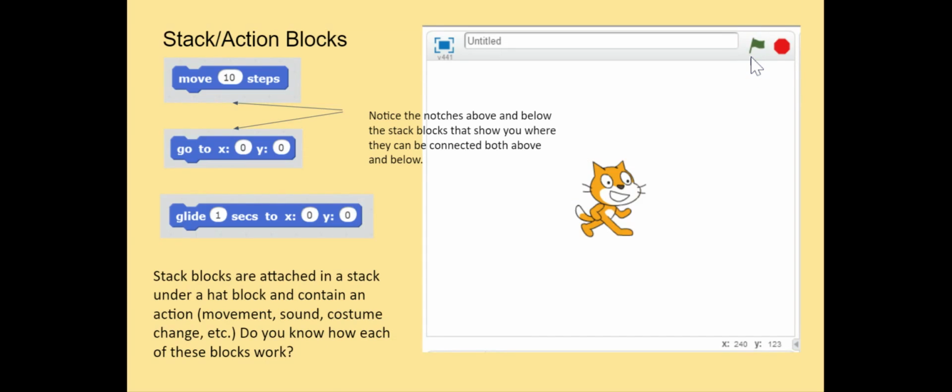The second type of block, and this is the block you use the most, is a stack or action block. It's called a stack block because you stack one above the other. If you notice, there's a little indent on the top, and that is going to be attached either to another stack block or to a hat block. And there's a little notch sticking out on the bottom, which tells you that you can go ahead and attach more things underneath.